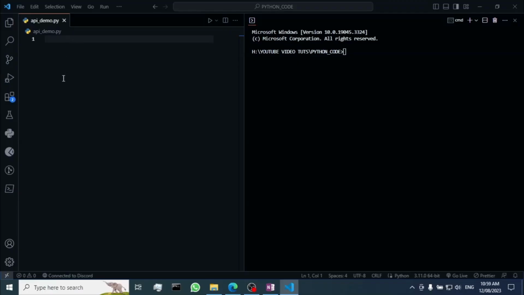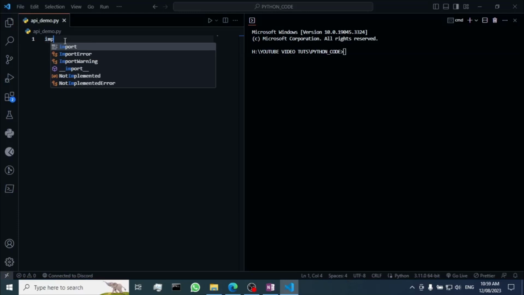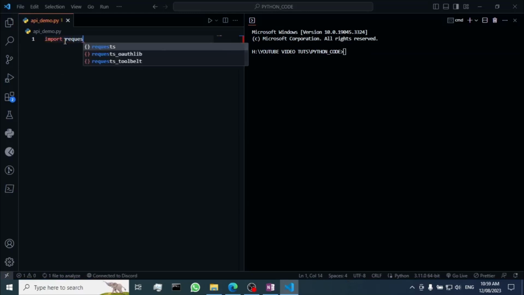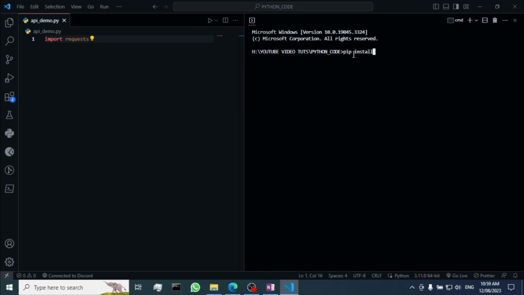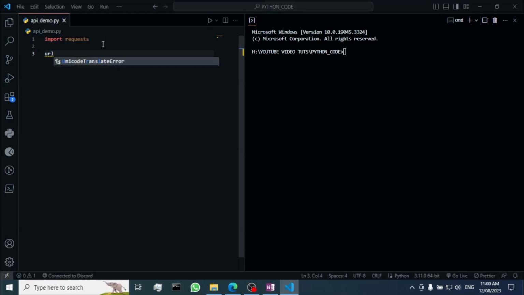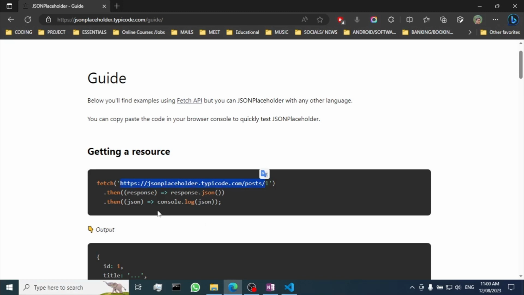Now, let's start with the Python program. First of all, we have to import the requests module. If you haven't installed it on your computer, you can install it by this command, pip install requests. I have installed it on my computer. That's why I'm not going to install it right now. First of all, we have to create a URL for making the API request. We are going to use this URL.